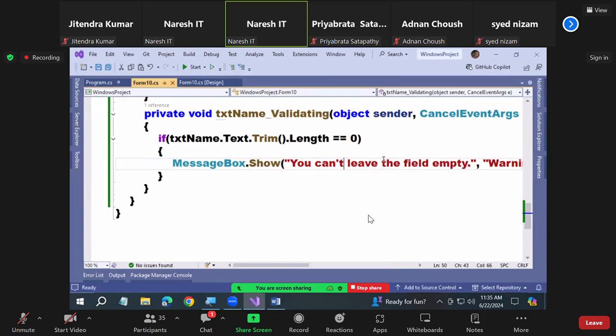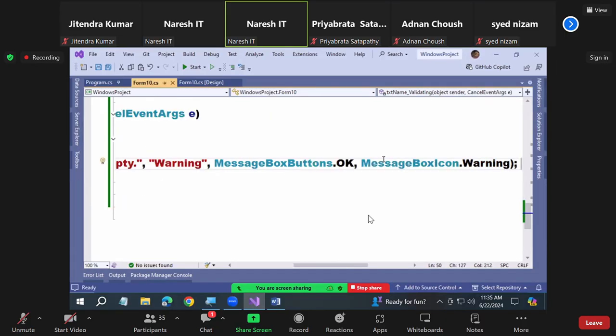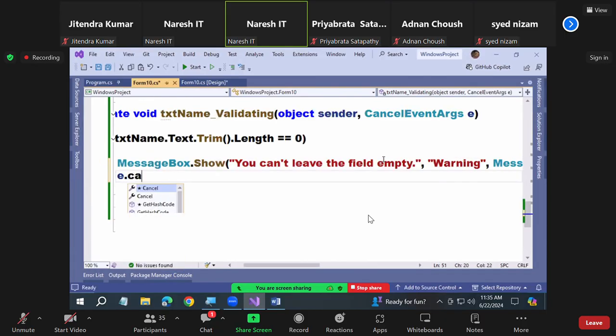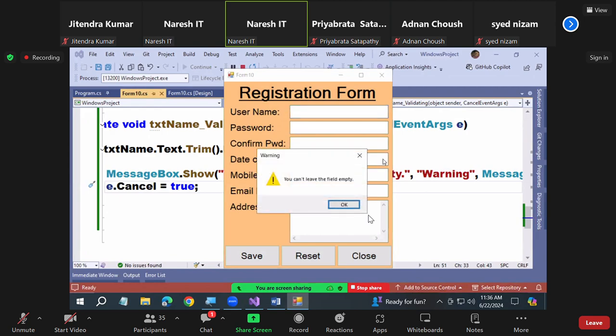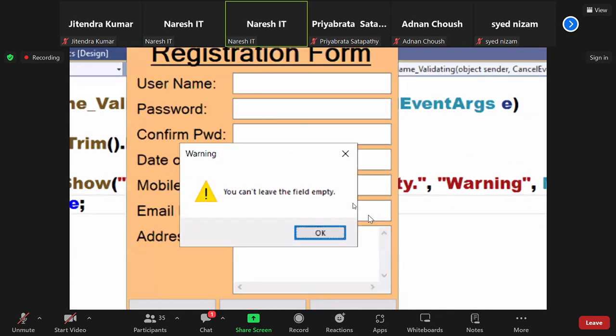Come on, let's do the restriction. e.Cancel is equal to true. e.Cancel is equal to true. Guys, you are restricted. Watch it. Got the message?